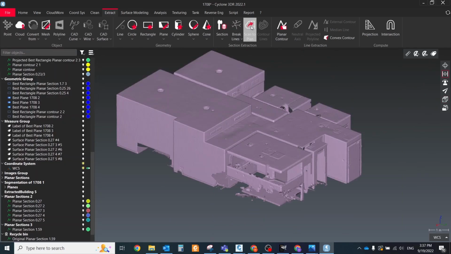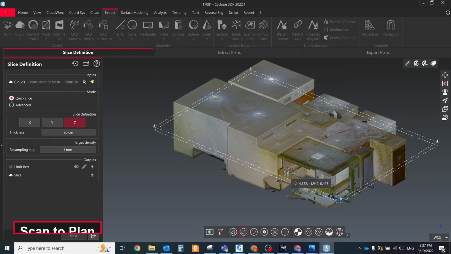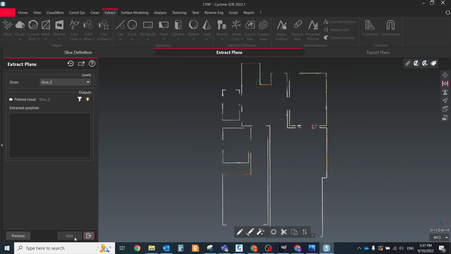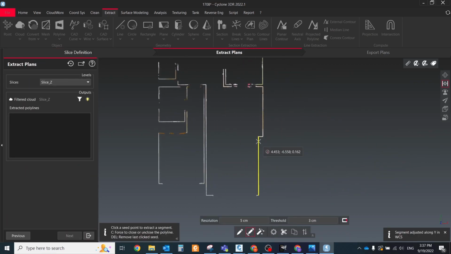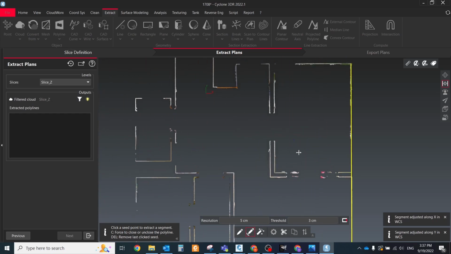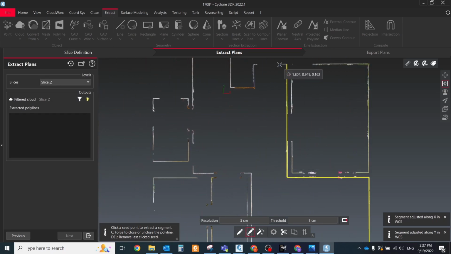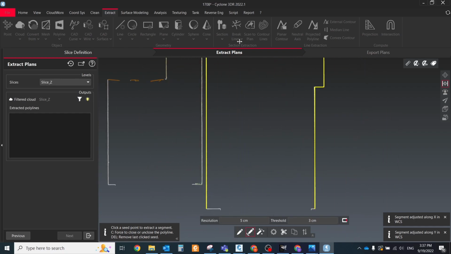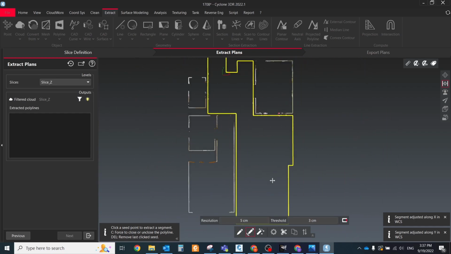Also, you could use scan to plan. This command creates thin slices from a point cloud, which will be used to draw plans and elevations. The workflow is very similar to the CloudWorx Flow Plan tool, so you can draw polylines manually, quick draw in a semi-automatic way, and use the extract tool for automatic extraction.